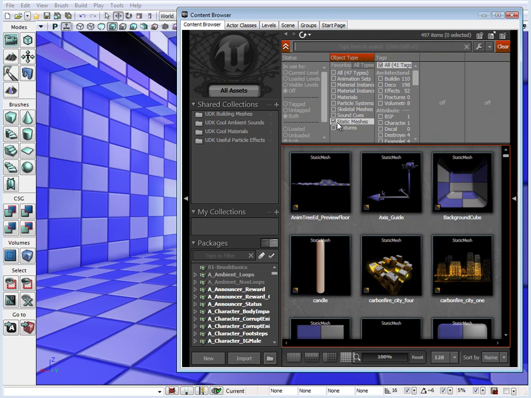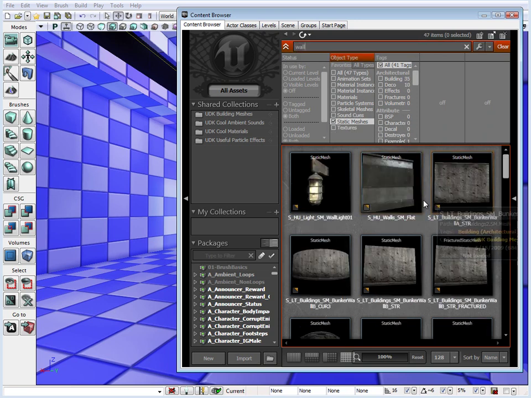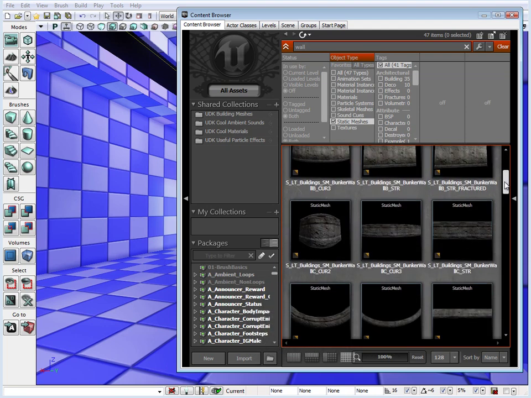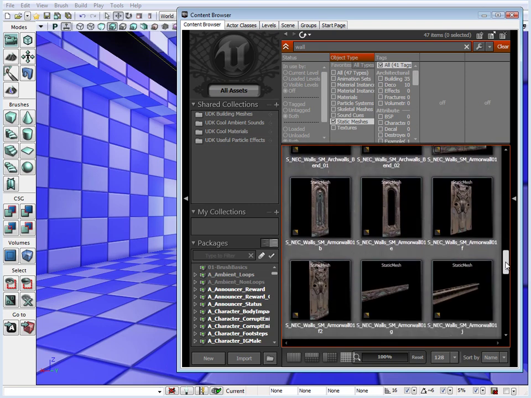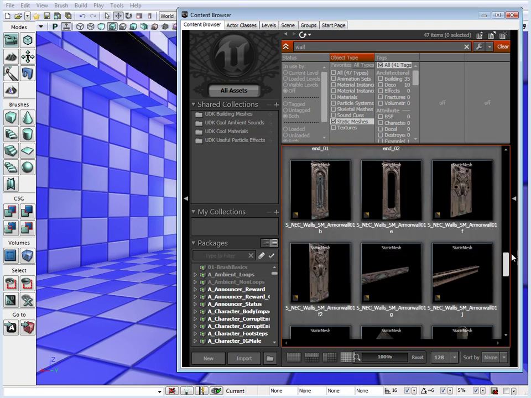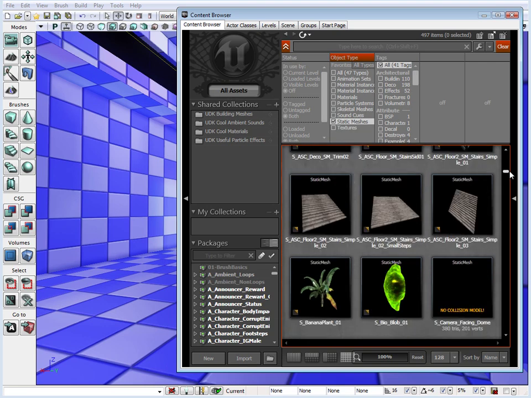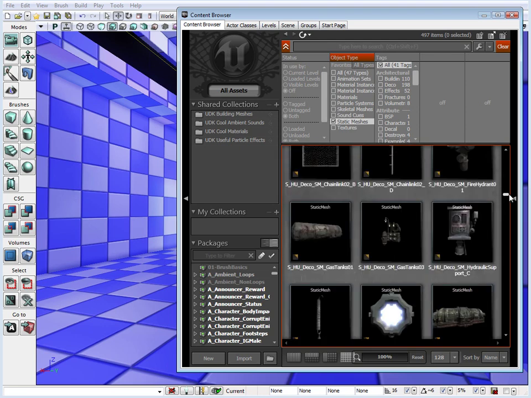Making sure that we have static mesh checked, we can type in wall. This will search the name of the static mesh and not the package. So here we have a wider option of looking at all the various static meshes that have the name wall in them. And if you're not quite sure what kind of static meshes you want, you can simply clear the search, make sure you have static meshes set, click on all assets, and just browse through all the static meshes that are included within UDK.